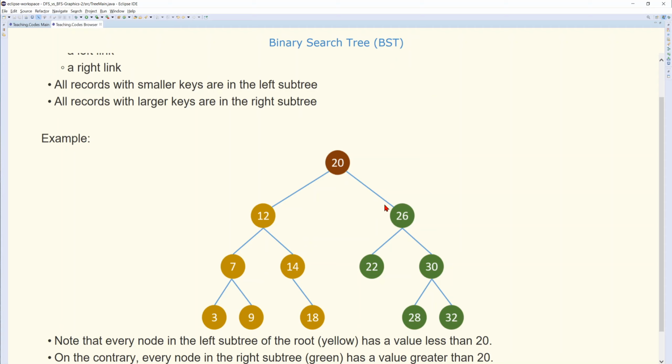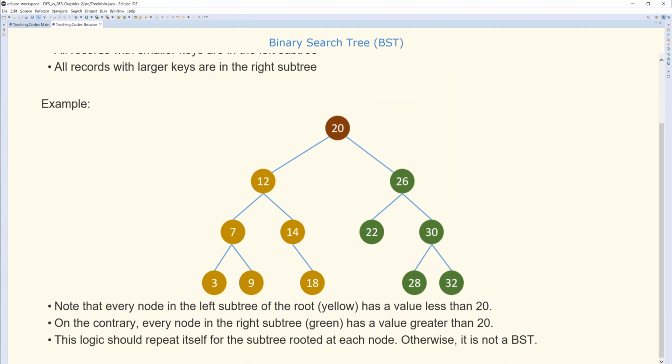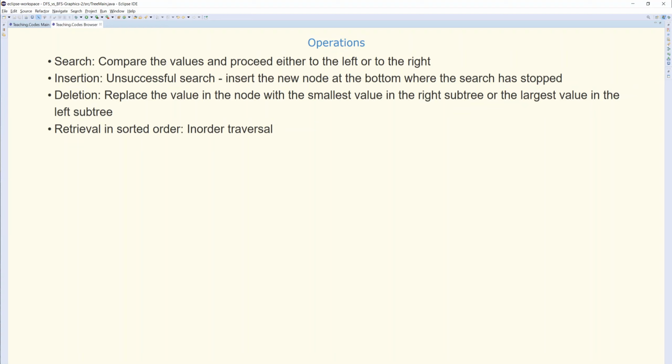Similar is true here on the right side. All values in the left subtree of 26 are between 20 and 26. Here it happens to be a single value, which is 22. And all values that are greater than 26, we know they're already greater than 20, but if they're also greater than 26, then they're in the right subtree. Again, let me emphasize once again that this should hold for all nodes in the tree. Otherwise, it's not called a binary search tree.